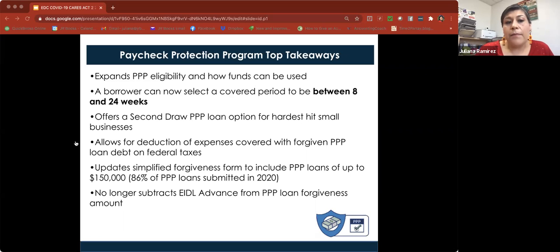86% of the PPP loans submitted in 2020 were below $150,000. And it no longer subtracts the EIDL advance for PPP loan forgiveness. So the 60/40 spend ratio of payroll to other expenses remains for a PPP loan to be eligible for 100% forgiveness.